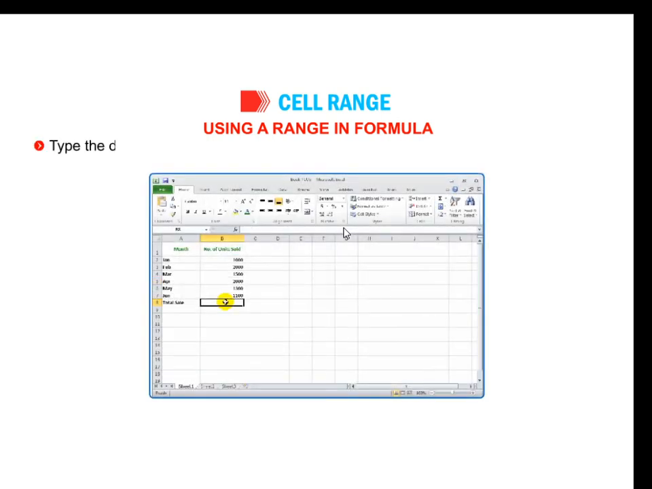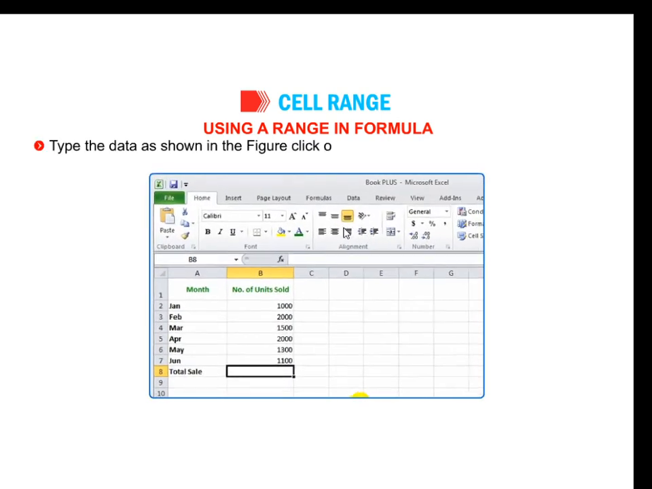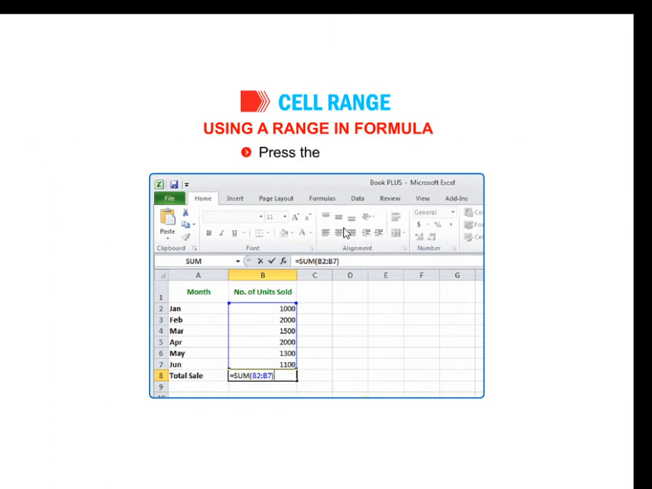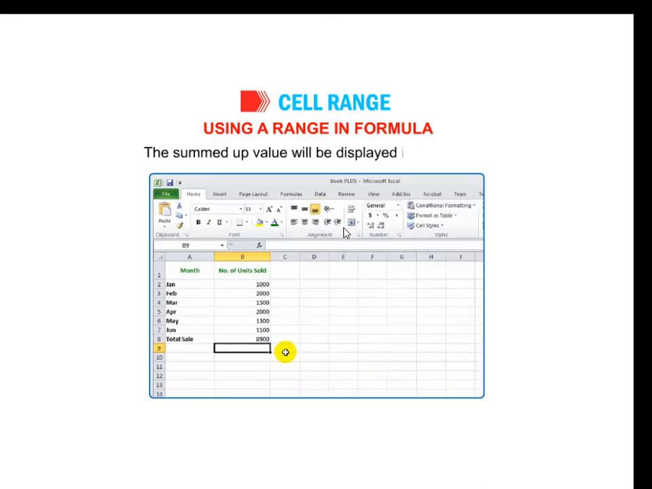Using a range in a formula. Type the data as shown in the figure, click on the cell B8 and type the formula =SUM(B2:B7). Press the Enter key. The summed up value will be displayed in the cell B8.